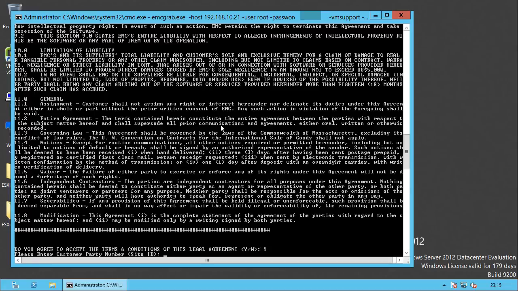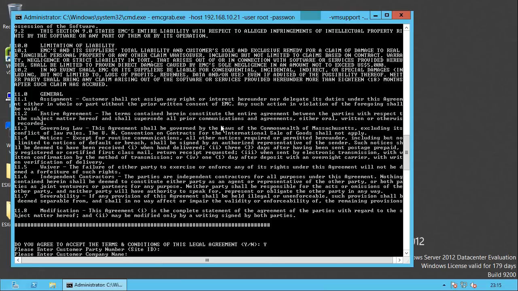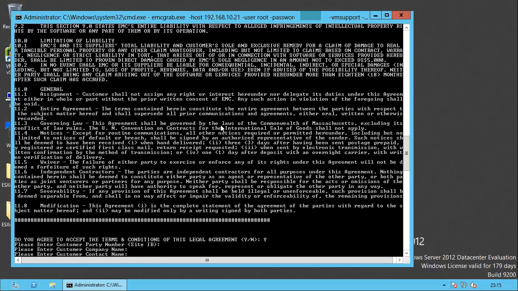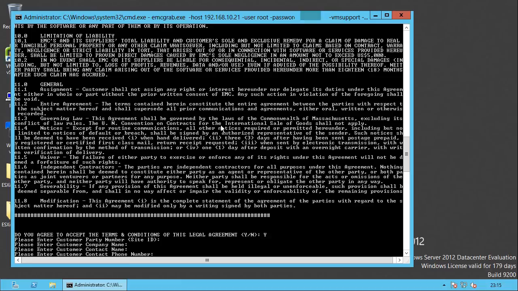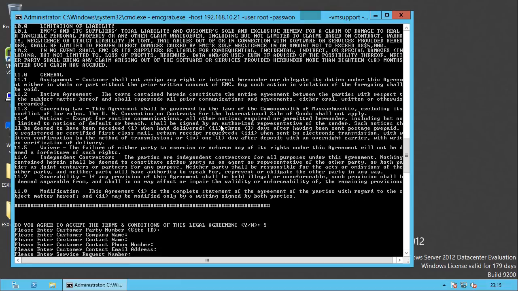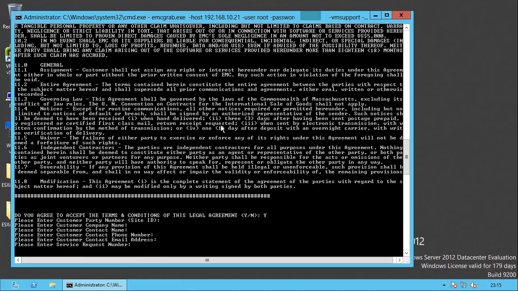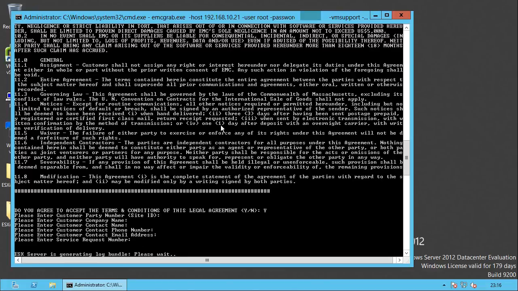If you're submitting this log to EMC, then you may need to specify the customer party number or the site ID, which I don't have, so I'm going to press enter. And you'll specify your company name, which I don't have again. And the contact name, I'm going to skip it. I'm going to skip my phone number, my email address, and the SR number. You can see it is saying ESX server is generating log bundle. Please wait.